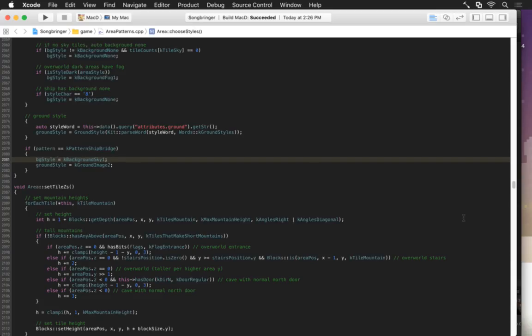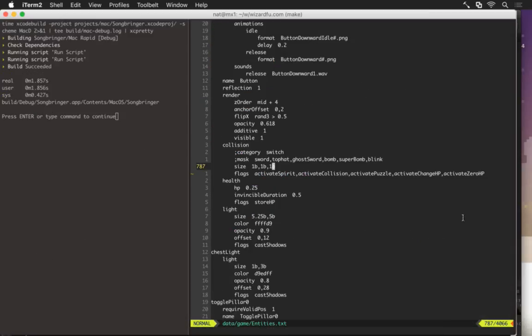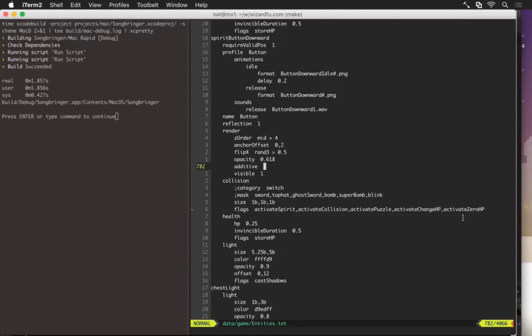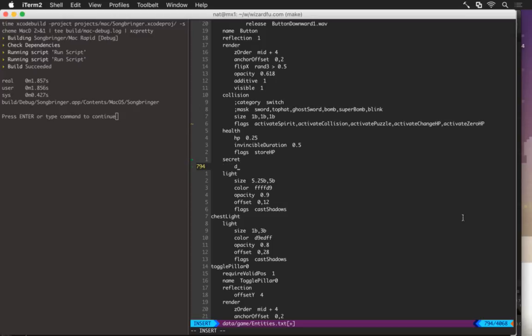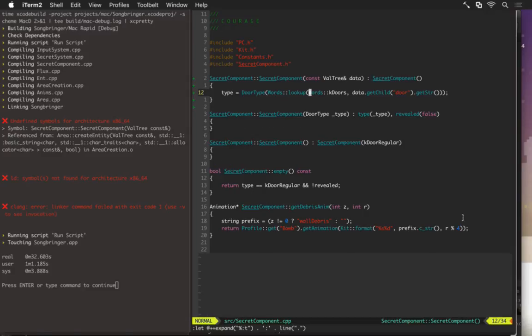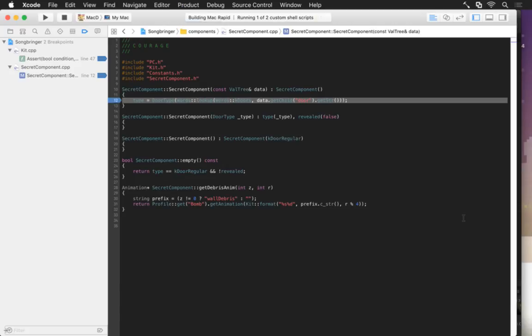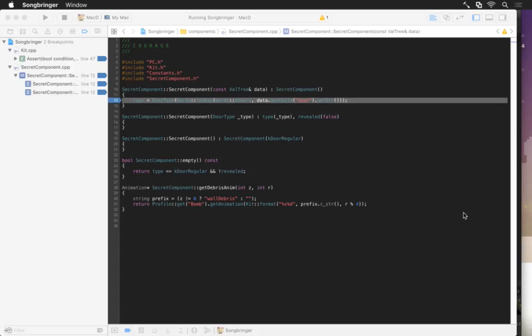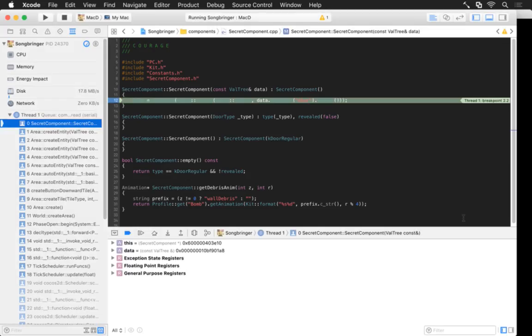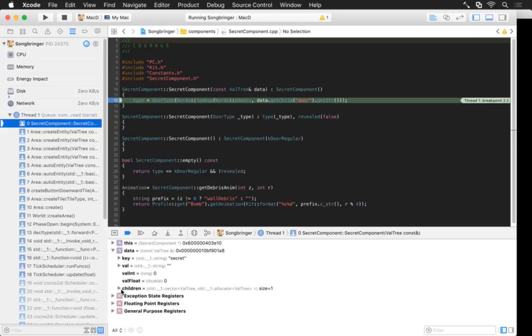Okay. Now we need to give the spirit button downward a secret component. Let's give it a door just so we prove that it parses this correctly. Door type, we'll do locked. No, let's confirm that gets hit. We create the spirit button downward. Yay! Yep, we're creating a button. We're downward, and it should be a spirit true. Cool. Secret voucher data. Let's make sure this is, yep, secret children.